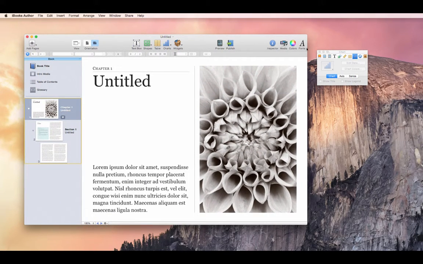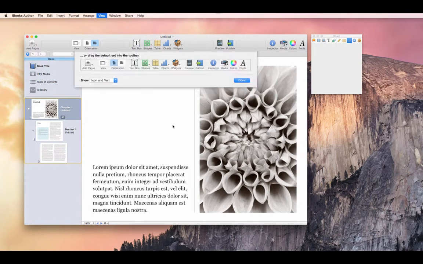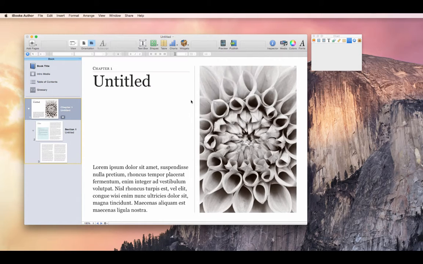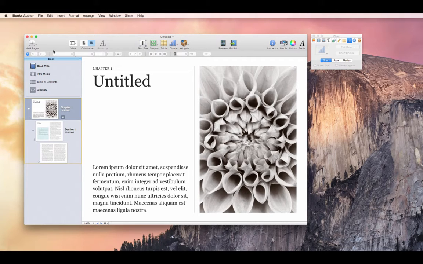iBooks Author works with an inspector palette, just like Pages used to. So some of you may be familiar with that. I have a toolbar across the top. One of the things that I can do is under View, I can customize this toolbar with more items, paste style, copy style, all this stuff, simply by dragging them in if I want. When I'm done, I hit done. That's one thing to always know is View, Customize toolbar, and I can put my own tools up here.